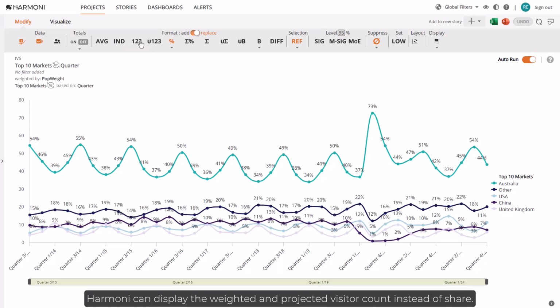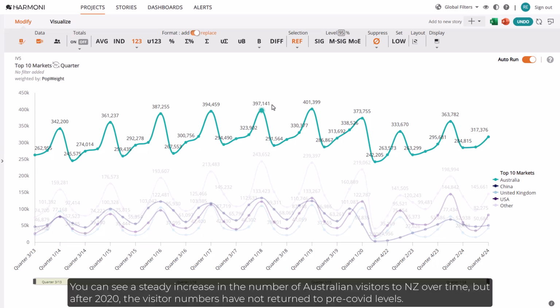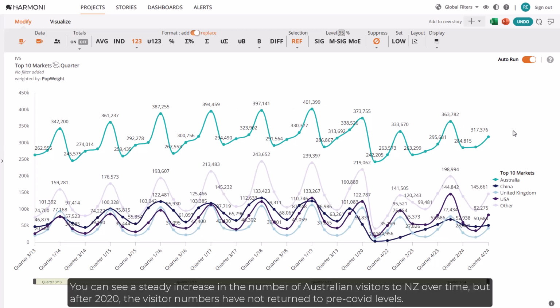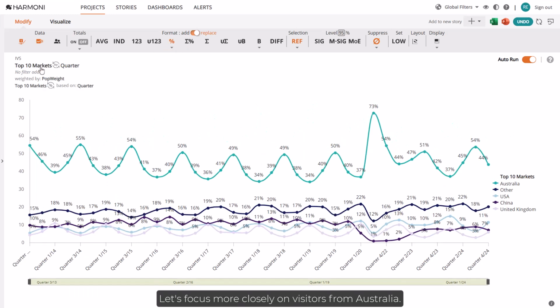COVID. Harmoni can display the weighted and projected visitor count instead of share. You can see a steady increase in the number of Australian visitors to New Zealand over time, but after 2020, the visitor numbers have not returned to pre-COVID levels. Let's focus more closely on visitors from Australia.